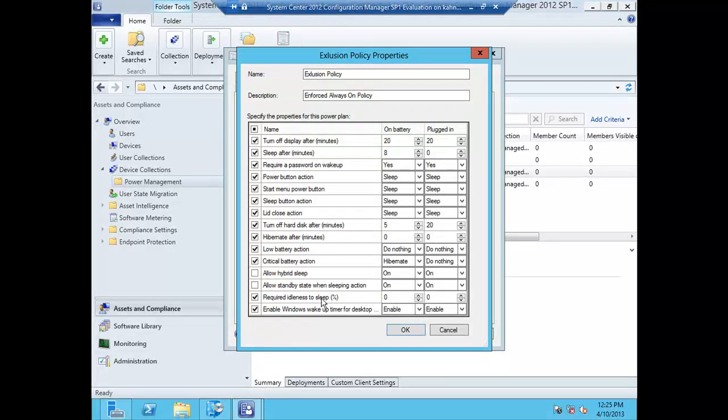And the enable Windows wake-up timer for desktops. Again, we talked about how maintenance wakes are only allowed for desktops with Config Manager. This is where you can configure it if you want to disable it on battery and on power. I don't know why they didn't add one for laptops, because you can take advantage of that through different commands. But this is the advanced settings here.